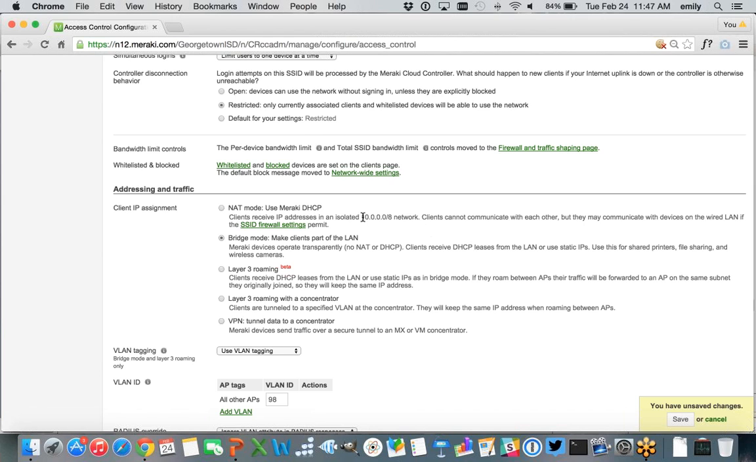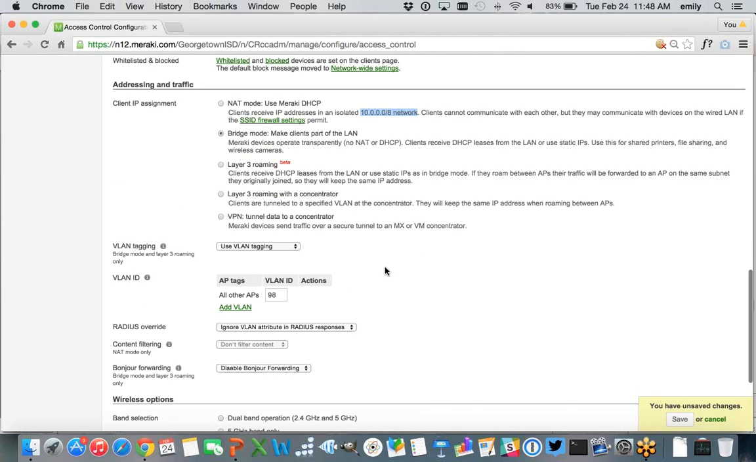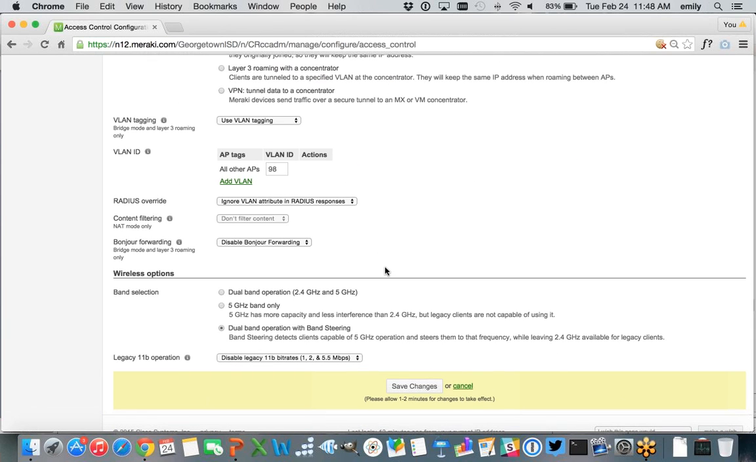addresses. So what this means is that clients connecting to that guest SSID, or that particular SSID that you have in NAT mode, won't be able to see or speak to each other, and they won't be able to see or speak to your local area network and access resources there, but they will be able to get out to the internet. So it's just a very easy, very quick way to lock down an SSID and provide that kind of internet-only access.